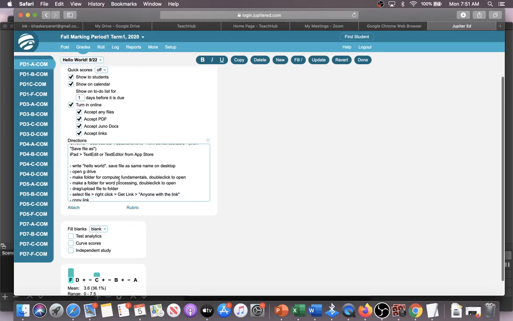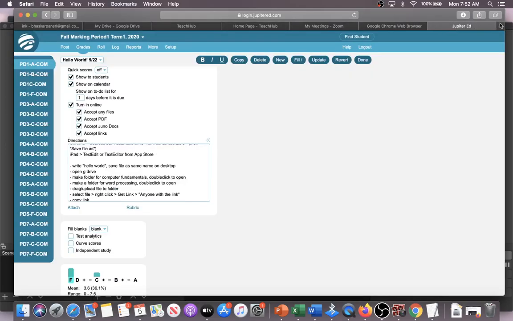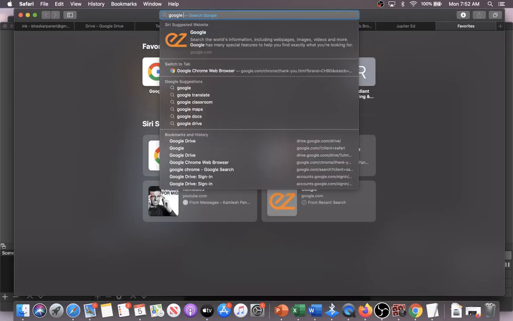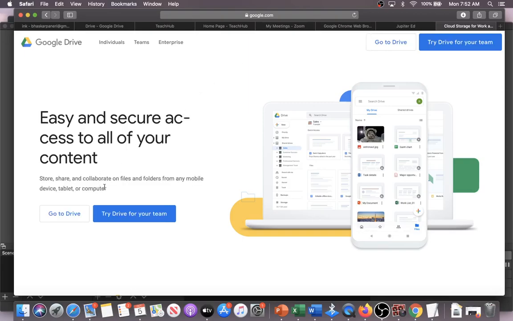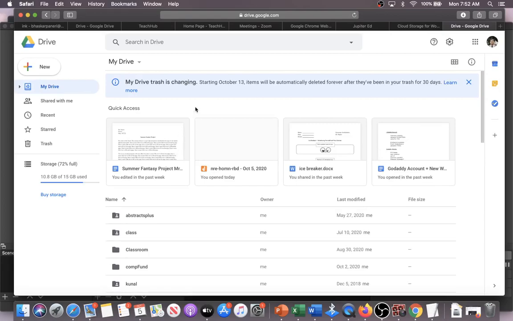So let's go to Google Drive. I have it open here. Oh, this is open already, and Google Drive is open here. But if for example, you don't know how to go to Google Drive, you would search Google Drive, and then go to Drive. So once again you need a Google account to have Google Drive. You're then going to click on Go to Drive.